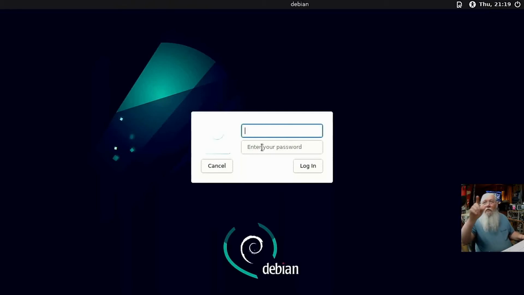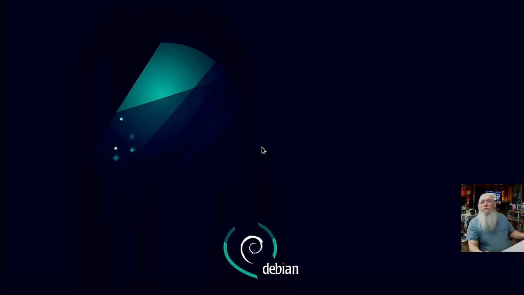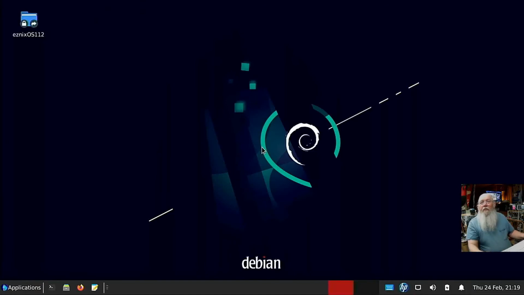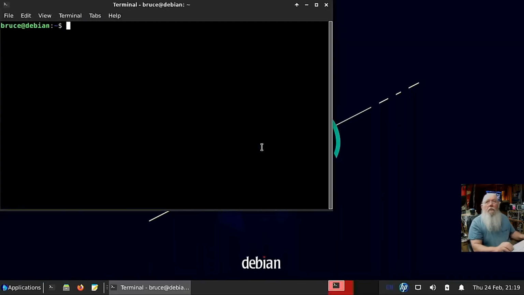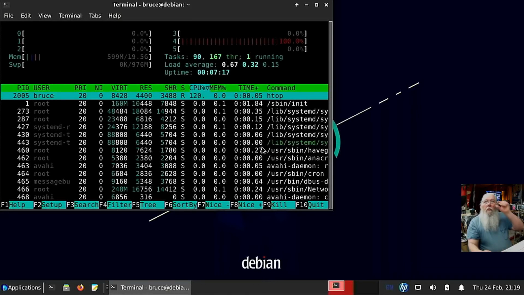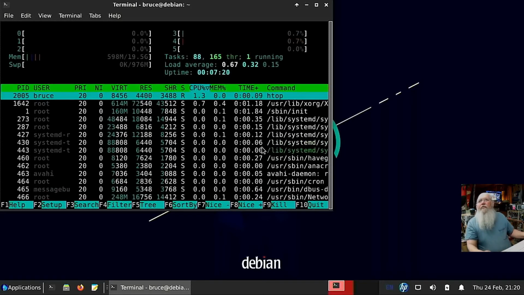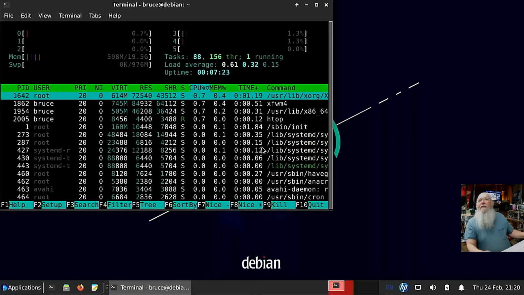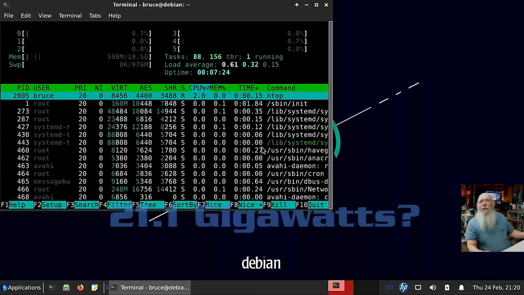See what I mean? Username. And hit enter. That was a super secret password, by the way. Now we do Control T, htop. And as you can see, the RAM usage is down to 598 megabytes versus the 1.13 gigs we had earlier.